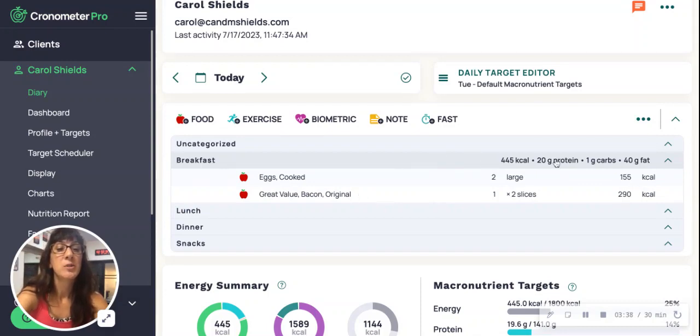Now we're up to 20 grams of protein, 1 gram of carbs, 40 grams of fat. To be totally honest, this is actually a great breakfast right here, because you want to get around 20 to 30 grams of protein in every meal that you have, and that includes snacks. If you do that, you will reach your protein goals. So you could leave it at that.